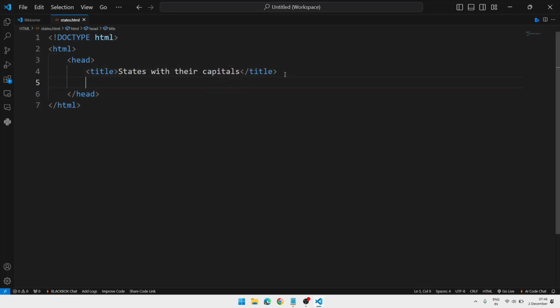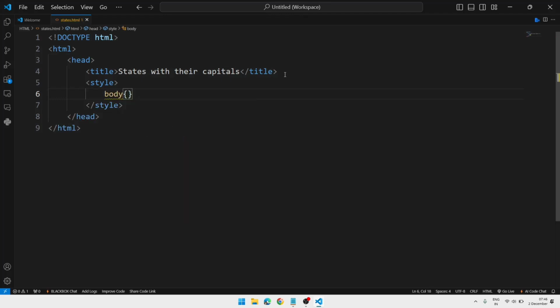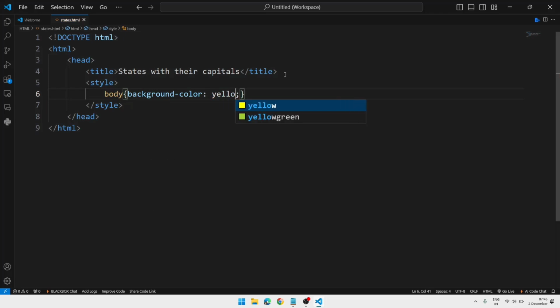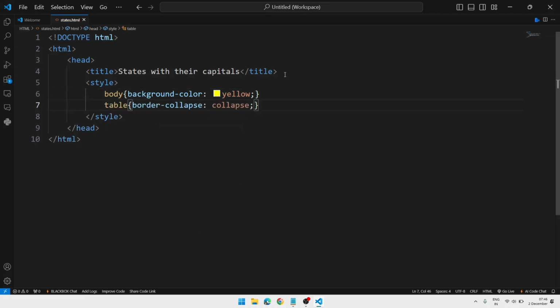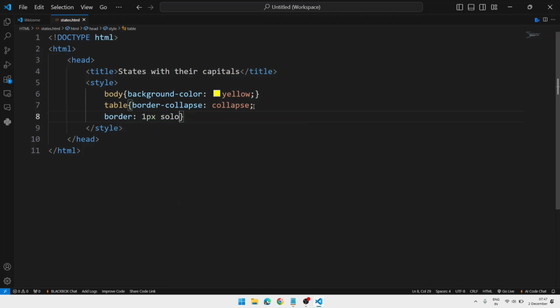Then we can give a bit of CSS. So here we can write style, and in style for the whole page I am selecting body, and here we can give background color as yellow. After that we can give a little bit of style for the table. For that I am taking table, and here border-collapse: collapse, then again border, this one 1px solid black.